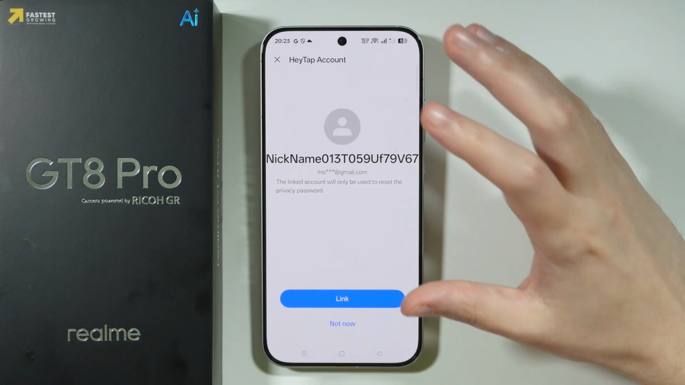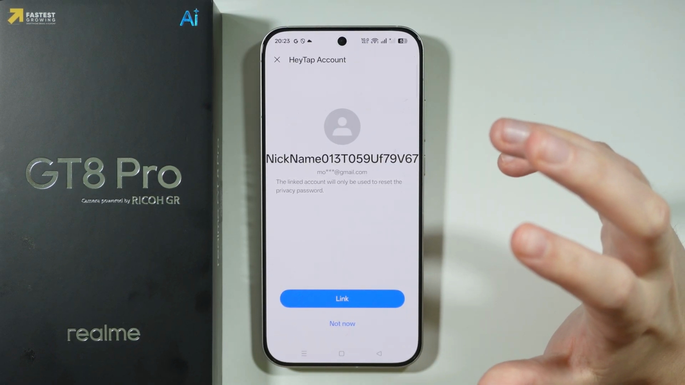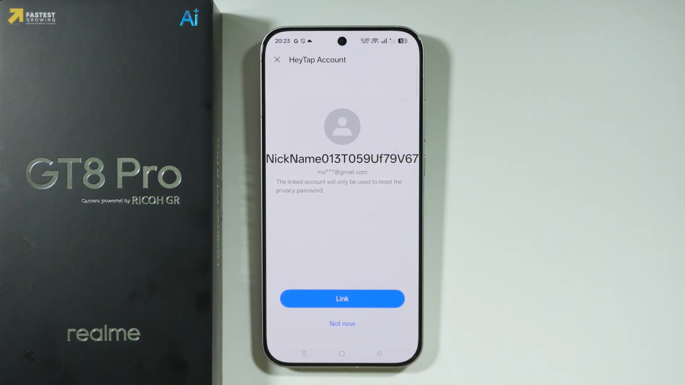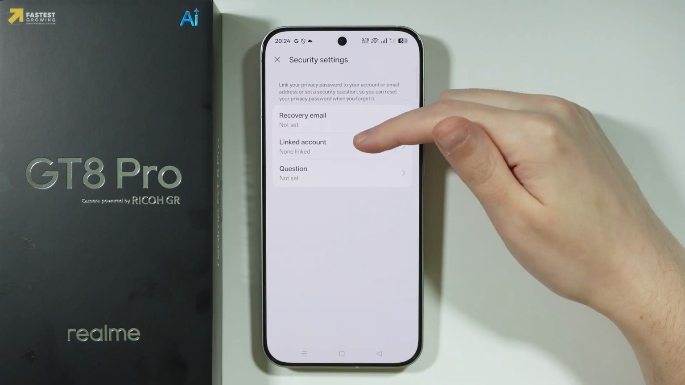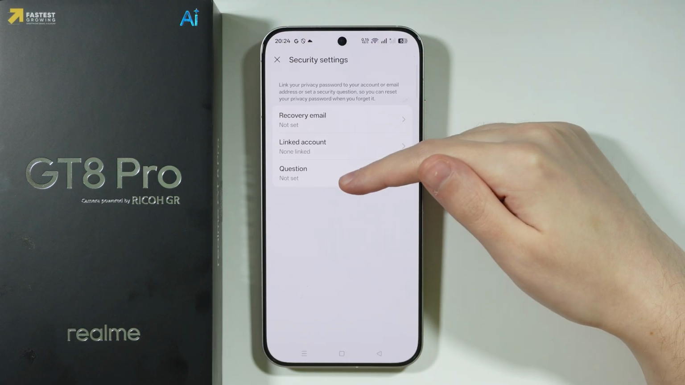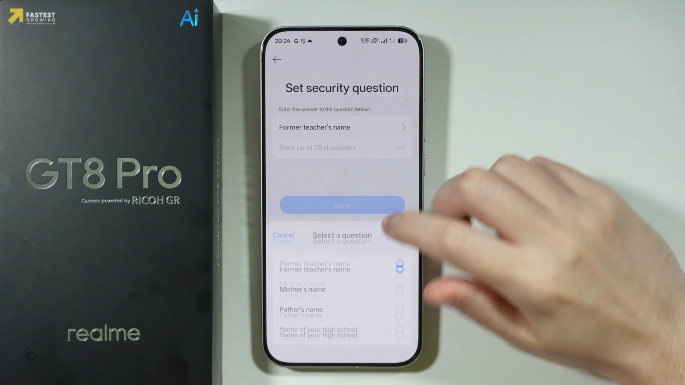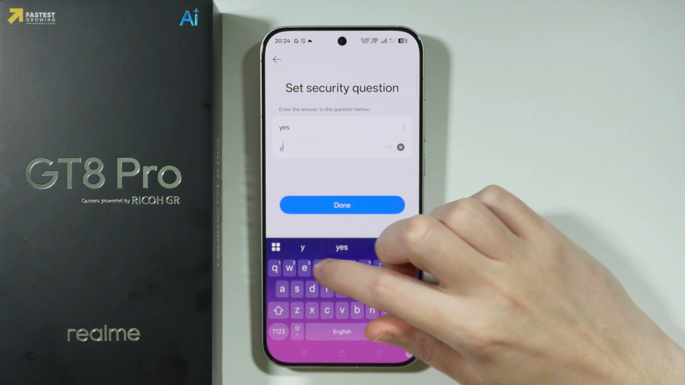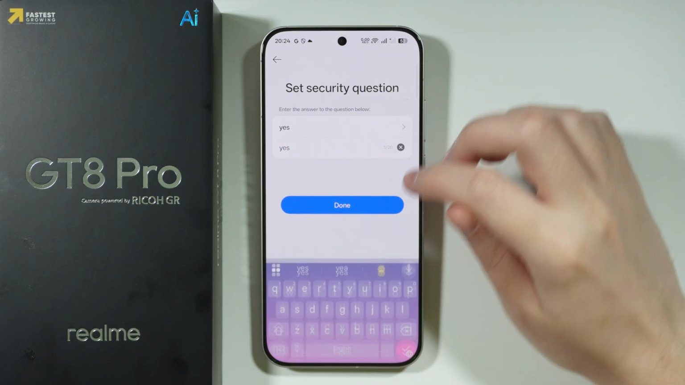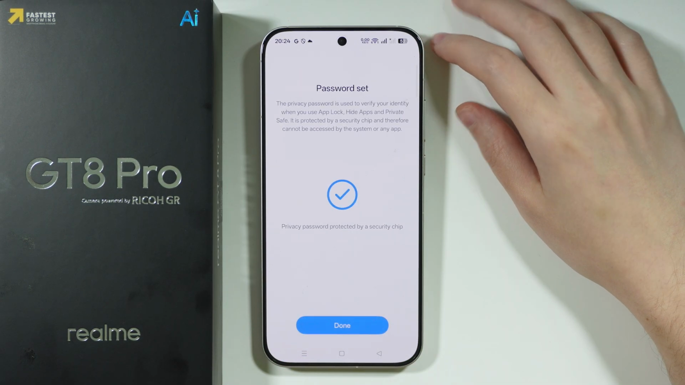You can also link the password for the privacy with your HeyTap account or Realme account, so that you have the option to recover the password later on. But you can also tap on Not Now, and then you can choose any of these other methods for recovery. So instead of using the linked account, you can just use recovery email, or you can set up a security question. In my case, I'm gonna set up a custom question. There we go. And of course, in your case, you want to set it up properly. And let's tap on Done.